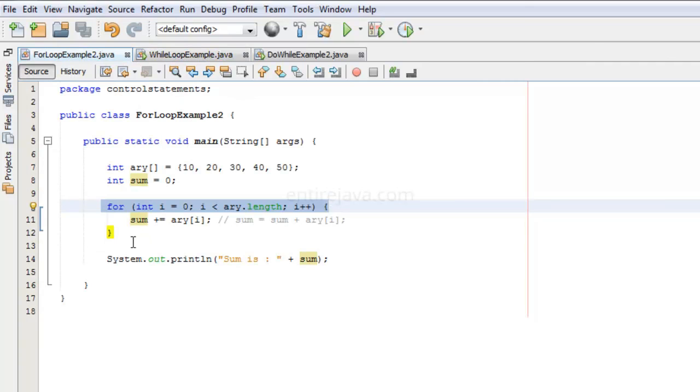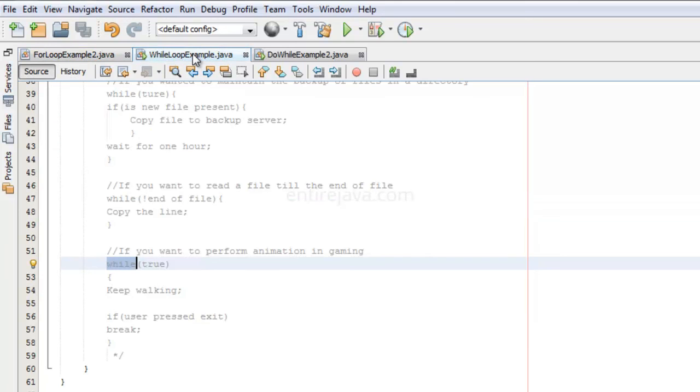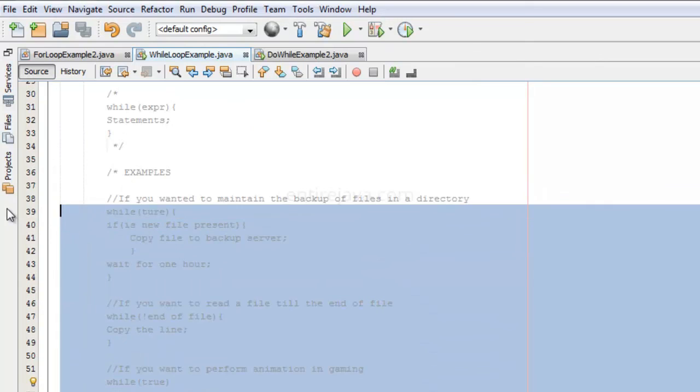So always use for loop when you know ahead of time how many times we're going to loop through. If you don't know, then use while loop. And I gave you some examples on when to use while loop.